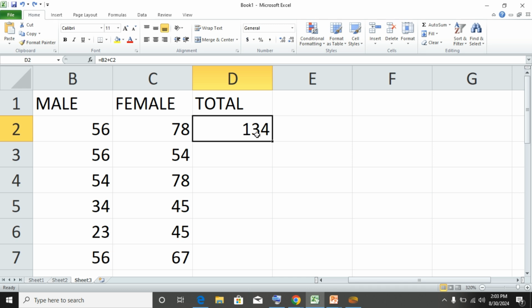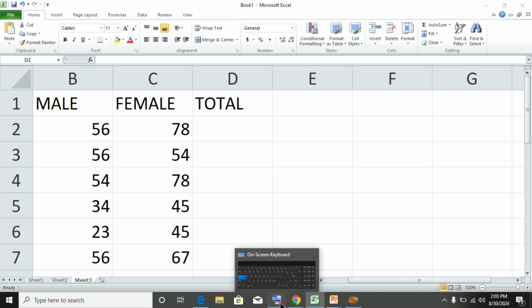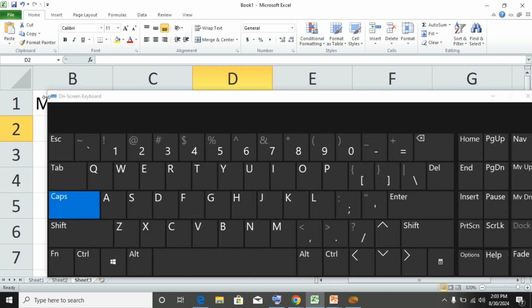So let's delete that. On the Home tab in the Editing group, there's a command here called Clear. You click the drop down arrow and click Clear All. It deletes everything from that cell. Now let's do multiplication. The same way we perform addition, we do that for multiplication as well.